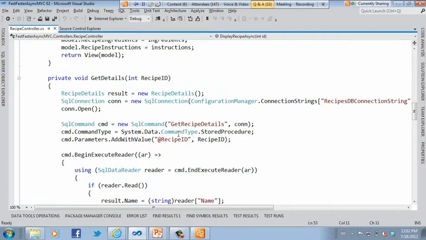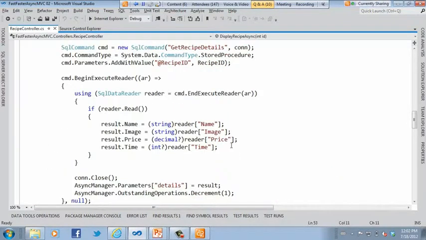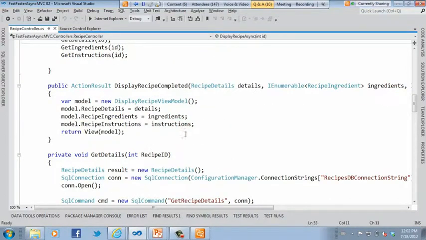What I have to do, if you remember, is go and do the begin execute reader and then the execute reader stuff that I did before, because I want to make them asynchronous. And what I can do more here is actually use the async manager again, that's part of the page, and put some parameters. So for instance, I want to fill the parameter called details with the result of the get details method. So then the details will come here in this recipe details method.